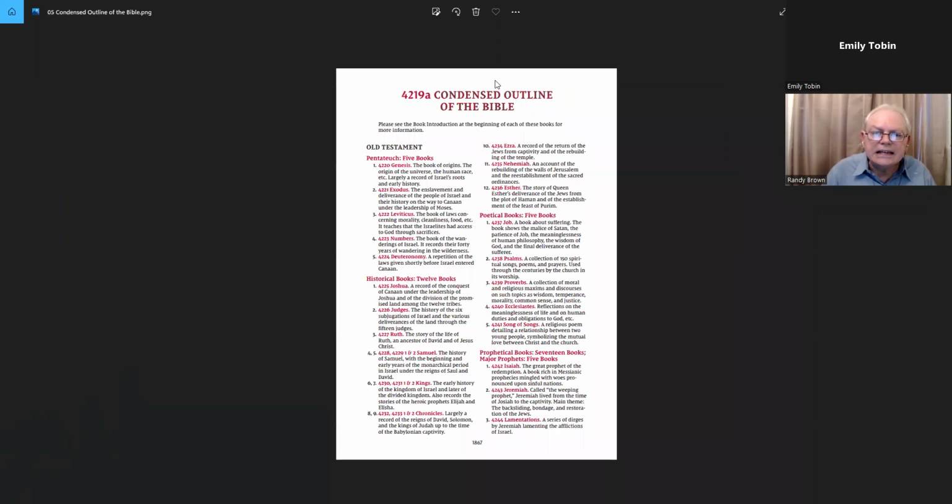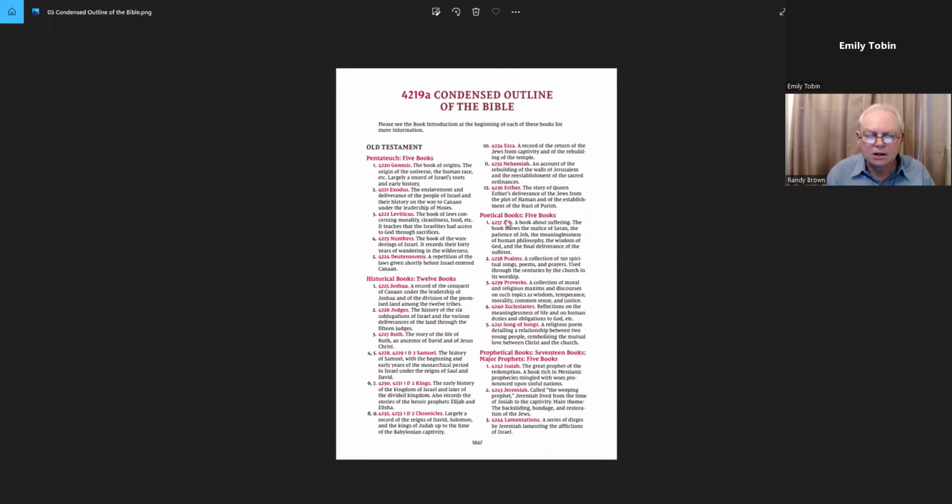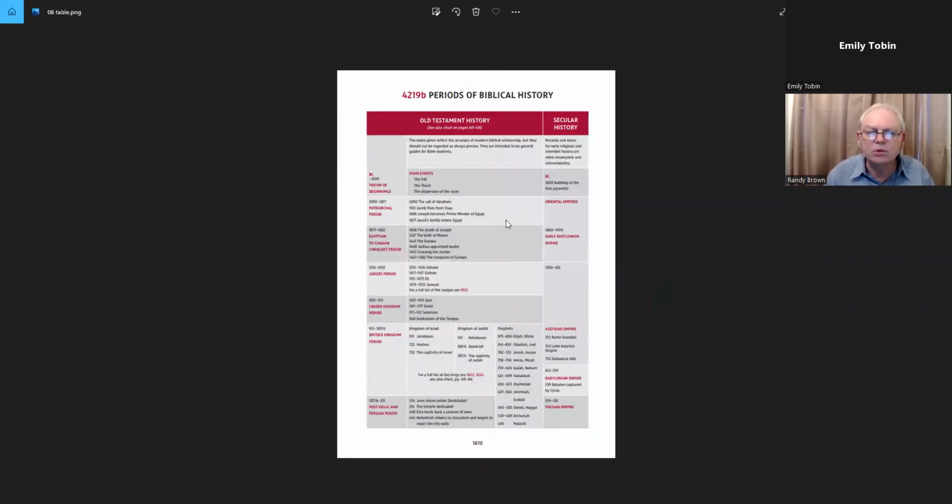So here is the condensed outline of the Bible, just some examples of some of the kinds of tools that are back there. Like I said, we have outlines, timelines, maps, charts, illustrations. This one is a condensed outline of the Bible. It breaks the biblical books into their sections, Pentateuch, historical books, poetic books, and then gives a short description of each. Just one example of the kind of tables that are back there.